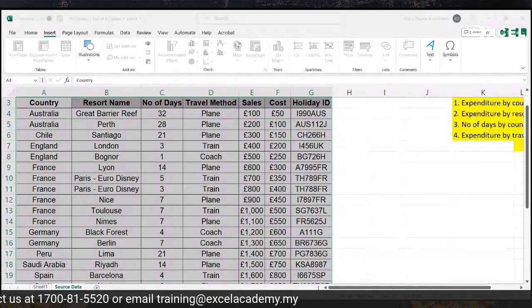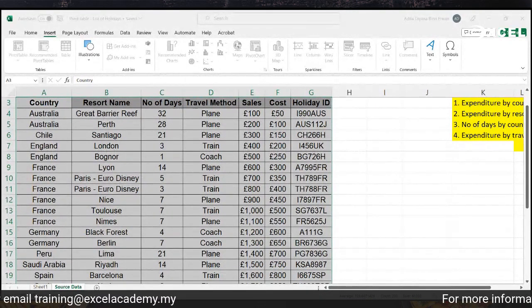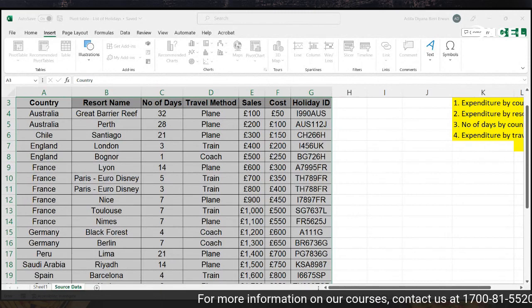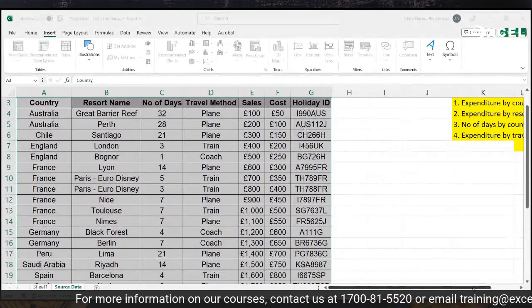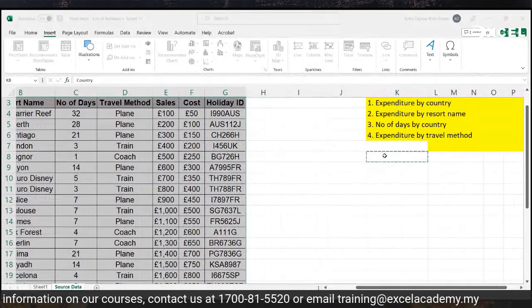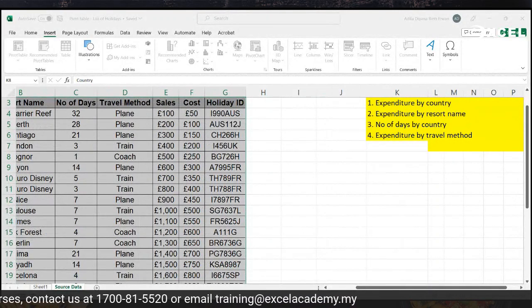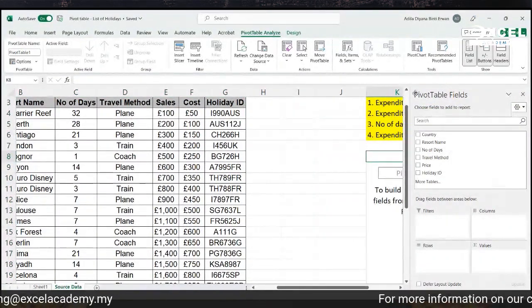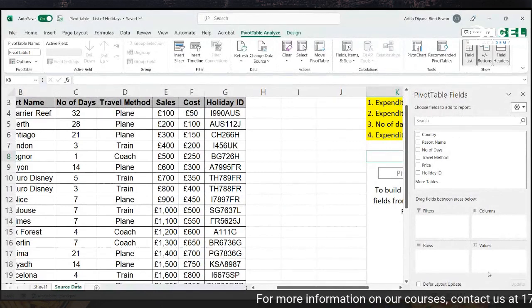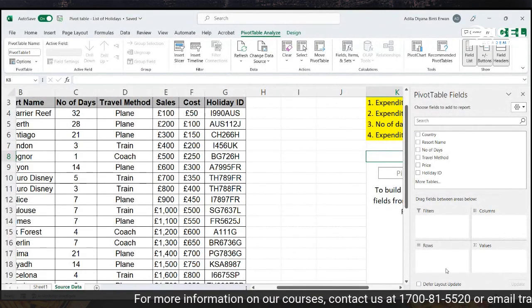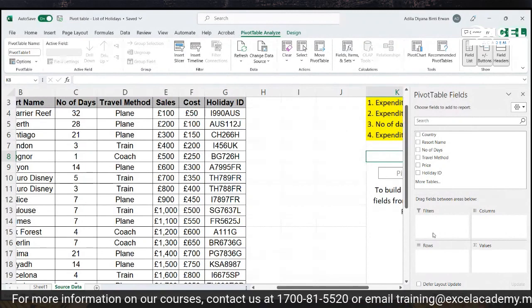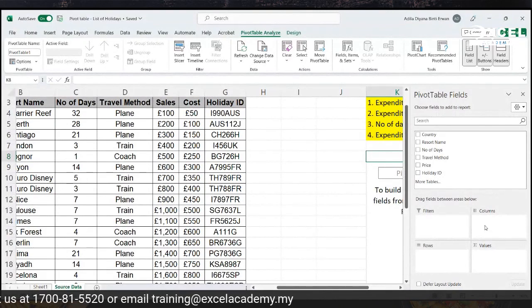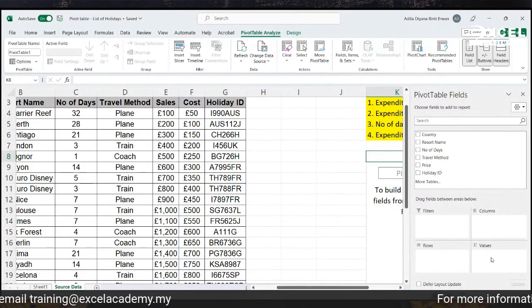And once you click on existing worksheet, don't forget to update the location. All right, you need to let Excel know where you want your pivot table to be located, right? So let's say here, I want it to be under cell K8. So just click on cell K8, click on OK, right? Once you click on OK, on the right side here, the pivot table fields will appear. And at the bottom part, you will see there are 4 quadrants here. All right, so top left is filter, top right is column, bottom left is row, and then bottom right is value.